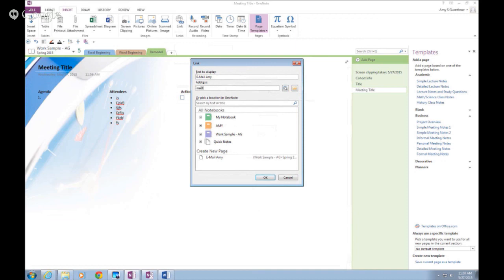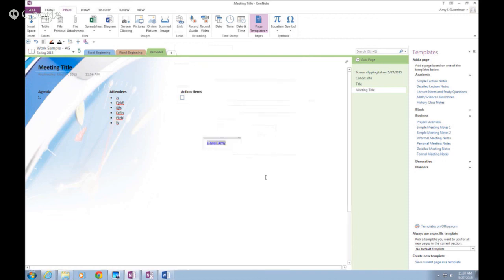If you type in mailto, without any spaces, with a colon, and then type in your email address, and click OK, that will give you a link to the email. Mailto with a colon. And I don't think it's going to work because I don't have Outlook up and running. Because you have to have the full Outlook program, but at work, on your desk, it will work. Got it?